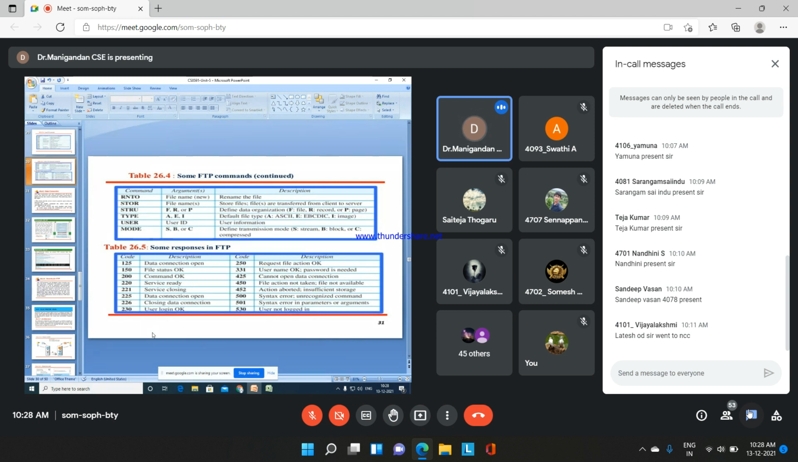Response commands: 125 means the data connection is open, 150 means the file status okay, 200 means command okay, 220 service ready, 221 service closing, and then 225 data connection open, and then 226 closing the data connection, and then 250 requested file action okay, like that.